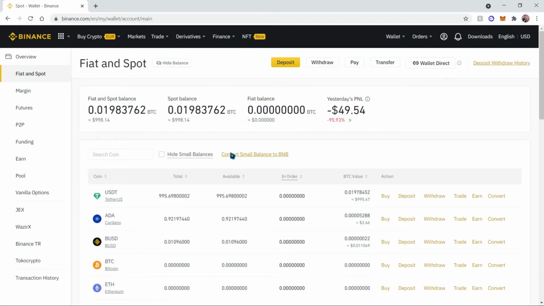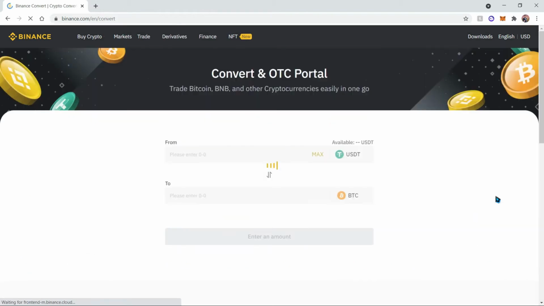Hello everyone, today I'll be teaching you a quick and easy way to buy some Algorand on Binance. So for this transaction we're gonna need some USDT. So if you have any other cryptocurrency that you are using and you would like to use it to buy some Algorand, go ahead and click convert and convert that cryptocurrency into USDT.